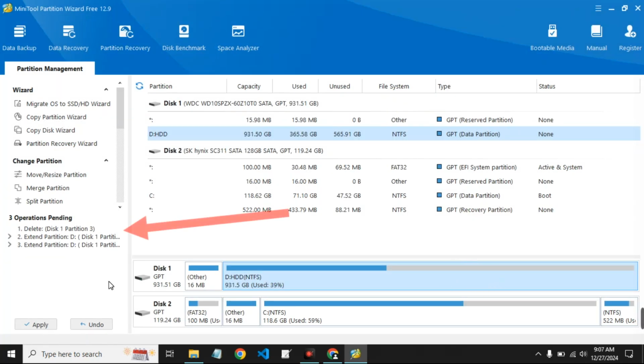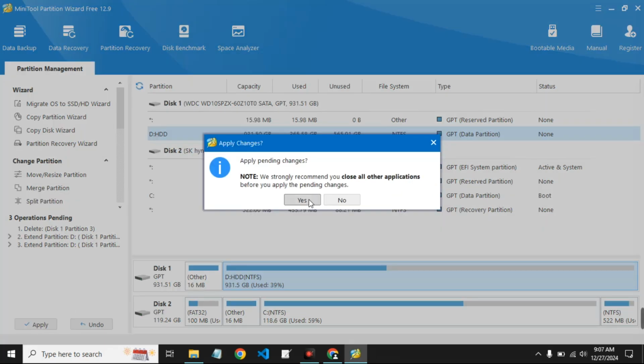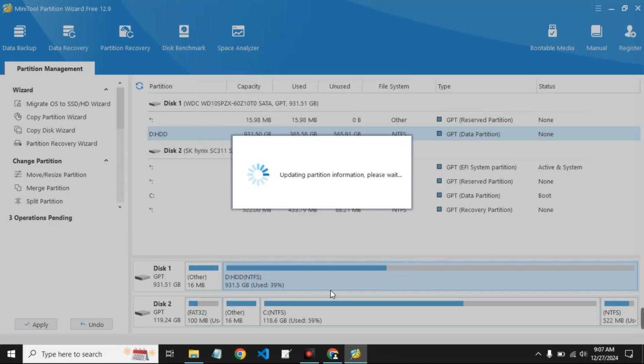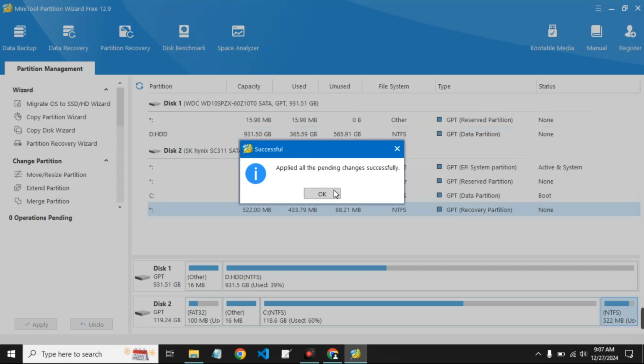Now you can see by the left we can confirm the changes before we apply them, so we can take note of whatever we are doing. If we are making any mistake, we can correct that before we apply, and it's as easy as that.